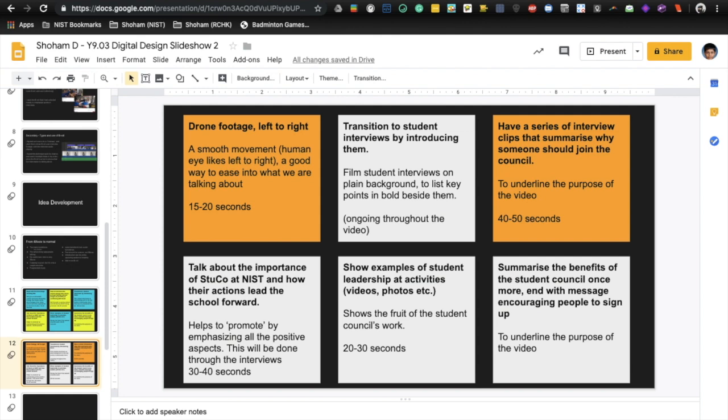This would be my final storyboard. The gray ones are what was kept same, and the orange ones are just the new additions. So I'd say the drone footage is a very smooth movement and much better movement than a montage. A montage would have been cool, but I just did not have the resources to do that. And I have a series of interview clips that summarize why someone should join the council, which summarizes the benefits of student council, but they're quite interrelated.